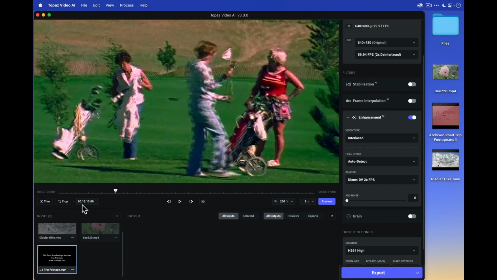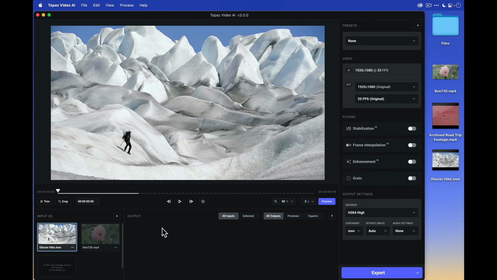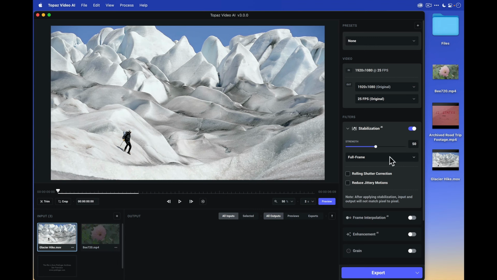And then the third and final use case is stabilization. Like I mentioned, this video is very shaky, and this is pretty straightforward. Of course, you can do your upscaling and your frame rate conversion if you want, but if you just want to stabilize, all you have to do is enable stabilization. And then I recommend the auto crop model. I find that it really produces excellent results.